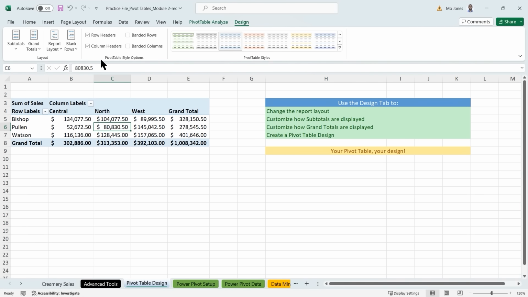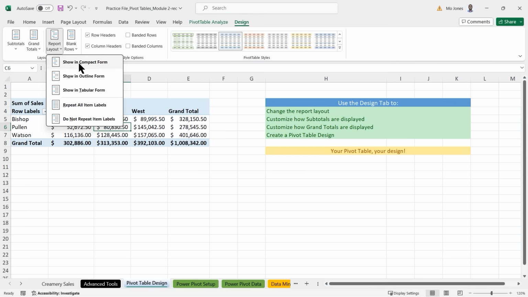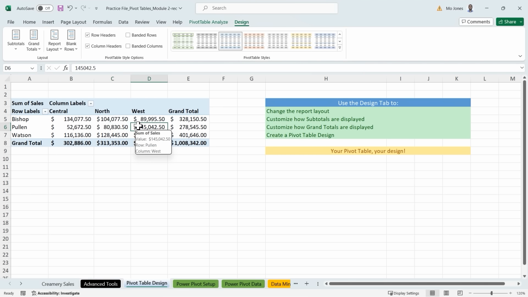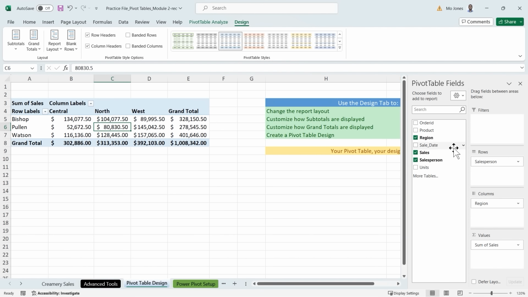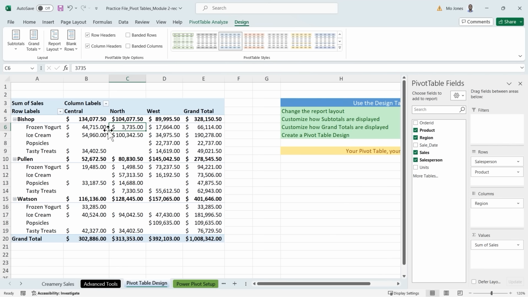But for now, let's go ahead and take a look at the different layouts. By default, we're using the compact form. I'll go ahead and add some more detail in here. I'll show my field list, and I want at least 2 fields in one of these rows. So maybe I'll put the product in the rows. There we go. Okay, so here we can see this is the compact form.